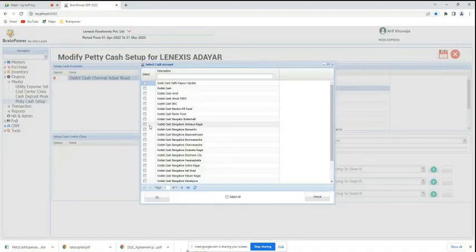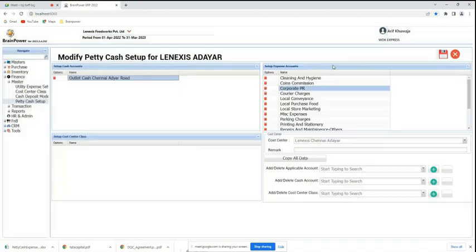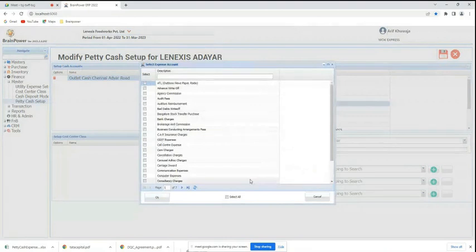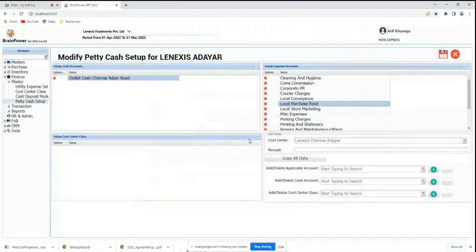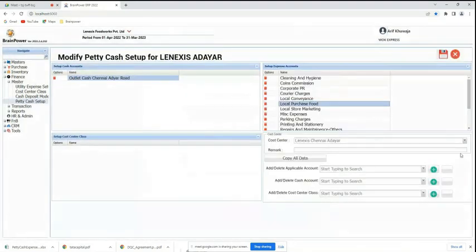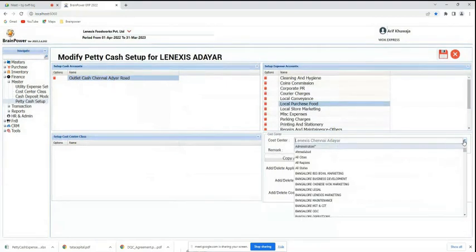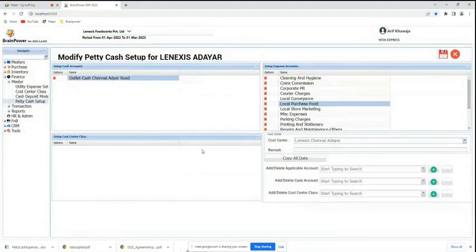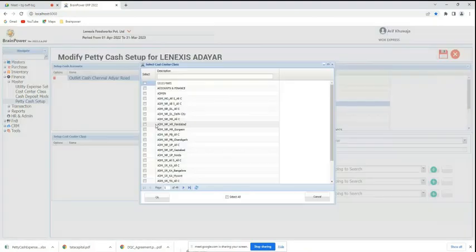Here you can add multiple cash accounts also. Ideally, generally it is one cash account per location or per store, you can say. So it is managed that way. Then this is expense accounts. So list of all expense accounts you can map to the location. Then cost center class. So you can map cost center class and then cost center. Either cost center or cost center class, either of it you can map.